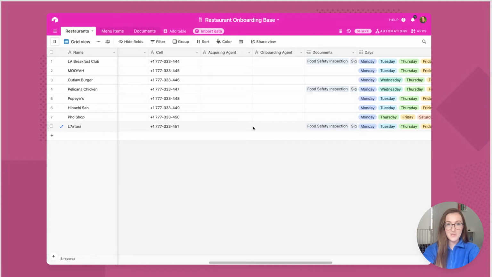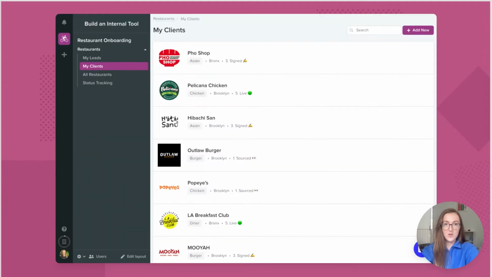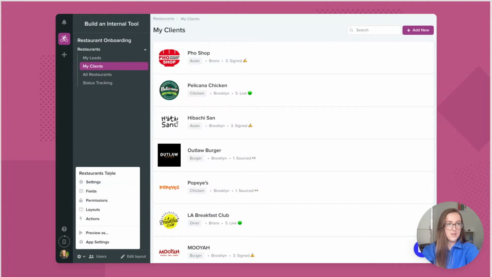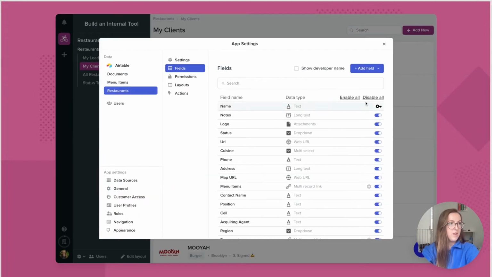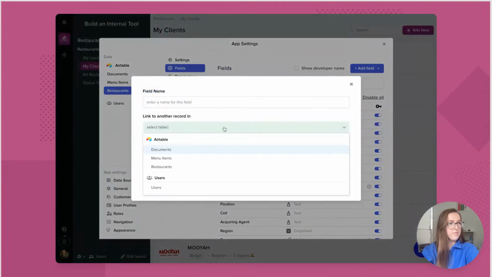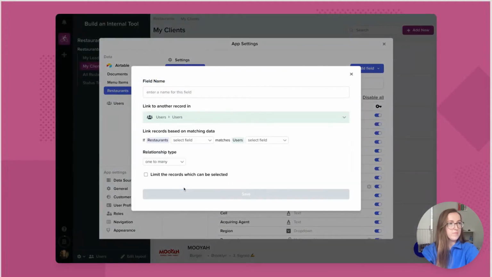Let's go back to Stacker to set up our synthetic links. In order to set up the synthetic links so that I can assign restaurants to a given agent, I'm going to go to the restaurants table's field settings, and I'm going to add a field. This is going to be a link to another record, because what we're doing is linking the restaurants table to the Stacker users table. I want the restaurant's acquiring agent to match the user's email. I could actually select name here, but I'm going to go with email.